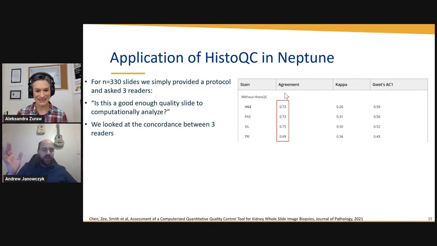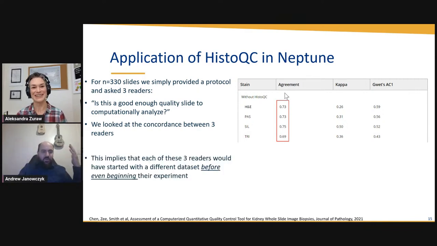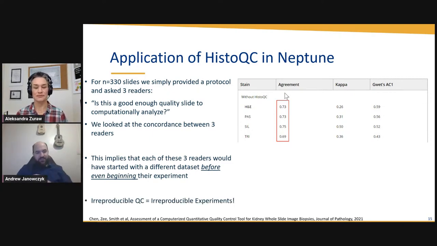Statistically, you might say this is pretty high agreement. But when you really think about what this means, this means that 30 out of 100 is not agreed upon. It's gone, right? So now what are you doing here? Before even that experiment begins, you have different input. This immediately means everything else downstream from that is now going to be irreproducible. If you don't have reproducible quality control, you for sure can't have reproducible experiments.